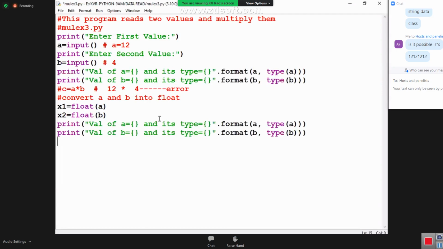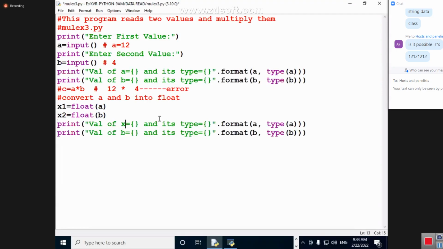Once again, I'm showing a detailed program. Value of X1, value of X2, and print the type of it. The type of X1, and next here also X2. Let us see, students.